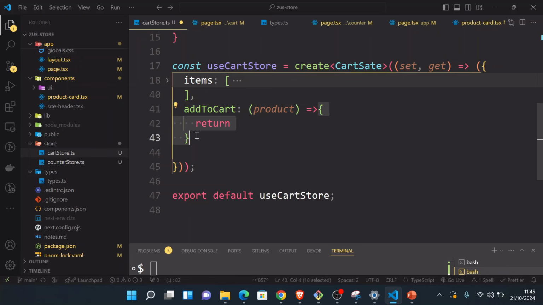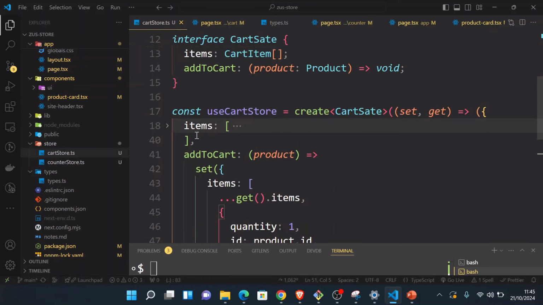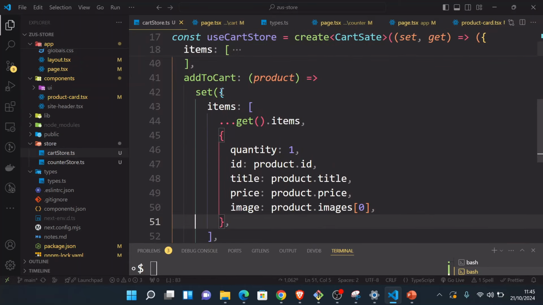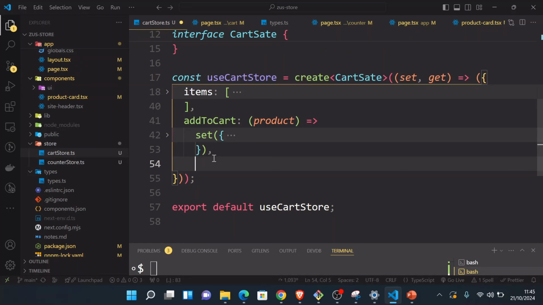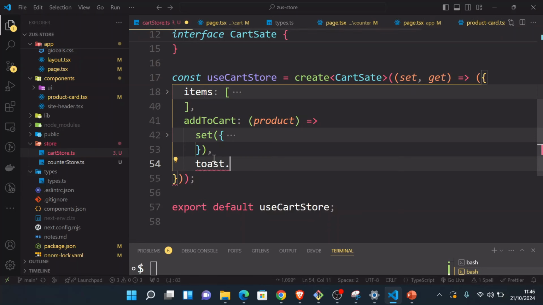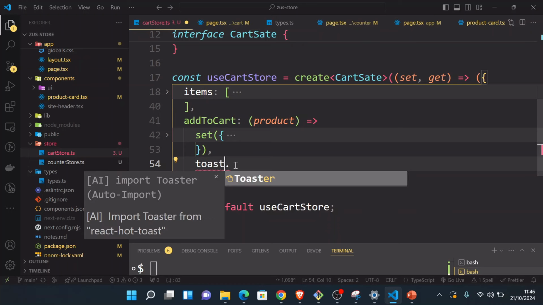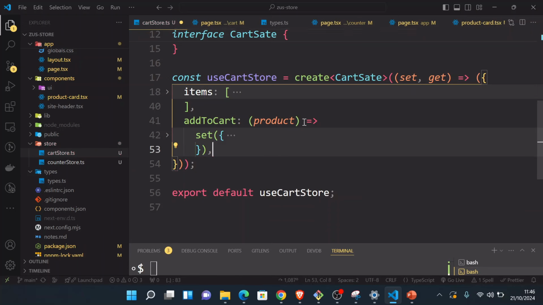This is what we have right now. Let me just put back this. This is the set function right now. So can I do something else within this function? For instance, if I just call the toaster, toast dot... how do I, this specifically says return.